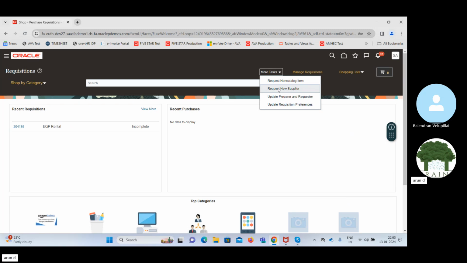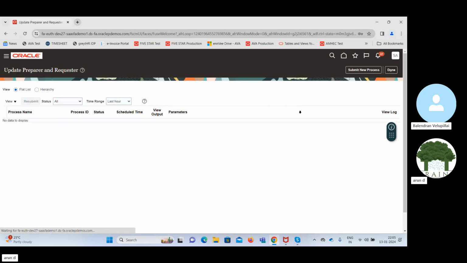And then this is the request for the new supplier creation, so we can do it using this option. Then this is the preparer and the requester information. If I want to update it, that will be there, because this is derived based on the standard setup that we have done. But if there is any change in the organization and I want to update the preparer and the requester, I can do this. I can simply update the requester, which will update the request.